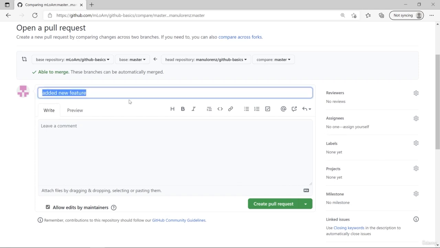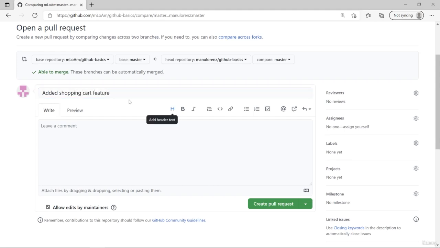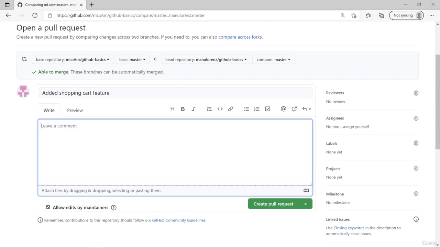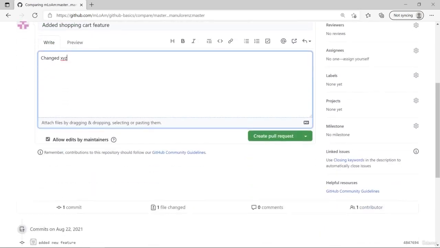So we could also first give it a new headline, say added shopping cart feature, for example, and there comment more things about the ways we implemented the code, what we did, how we added the code, and which parts of the code we changed. I'll leave this comment section open here and just type something changed XYZ. So this is basically changes applied to the code. Always make sure to be precise here to give the owner of the repository a quick idea about what you changed inside of his code.